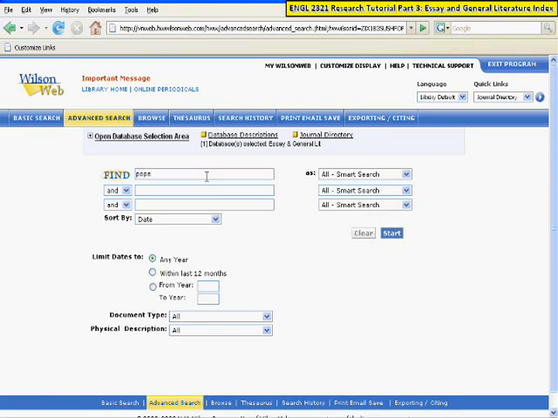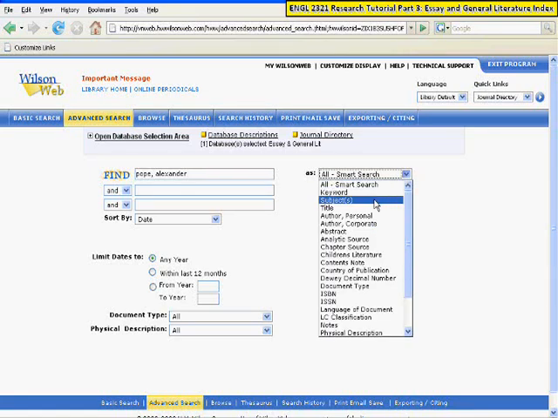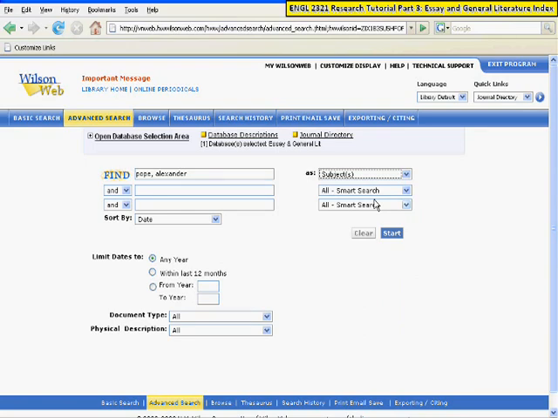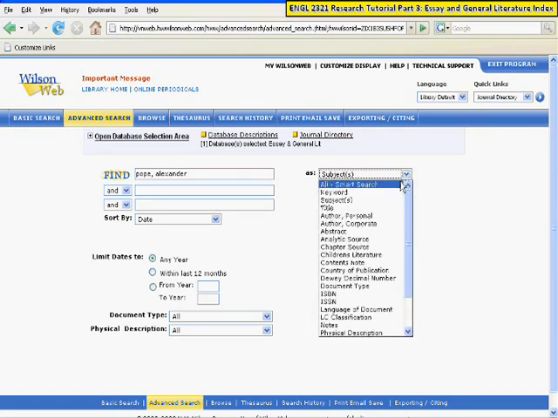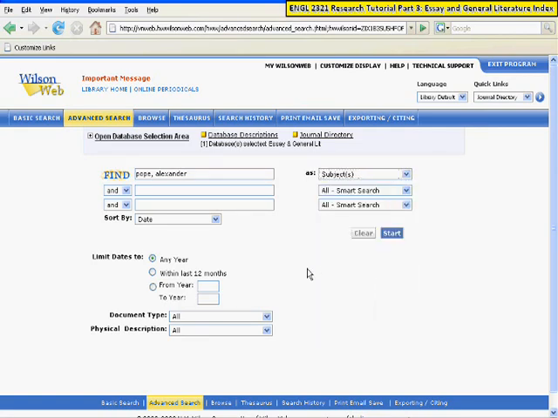I'm going to do a search for any criticism essays on Alexander Pope. So I type in the author name, last name first, followed by a comma, and then the first name. And next to the box where I typed, there is a drop-down that is labeled All Smart Search. Click on that and change it to Subject. You would not choose Author because you're not looking for things that Alexander Pope has written. I'm looking for things that have him listed as a subject of the work, article or essay.